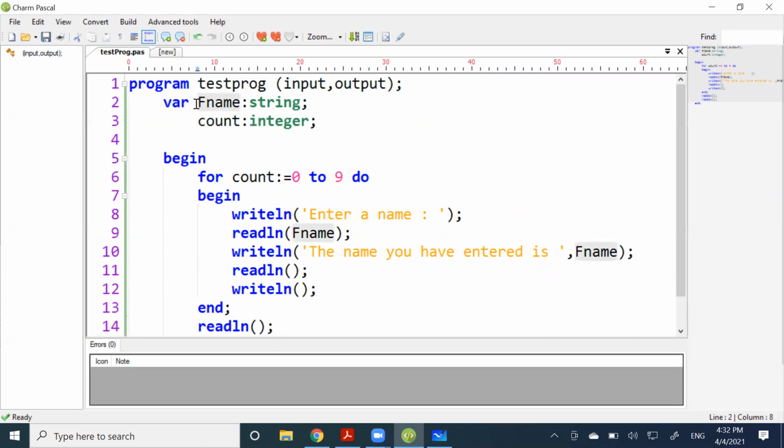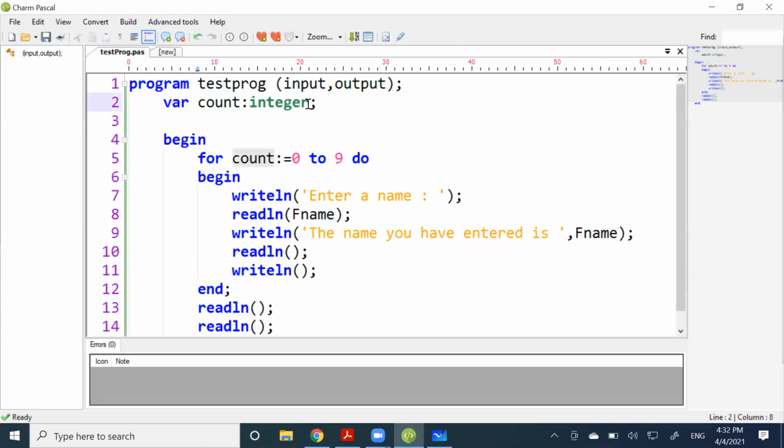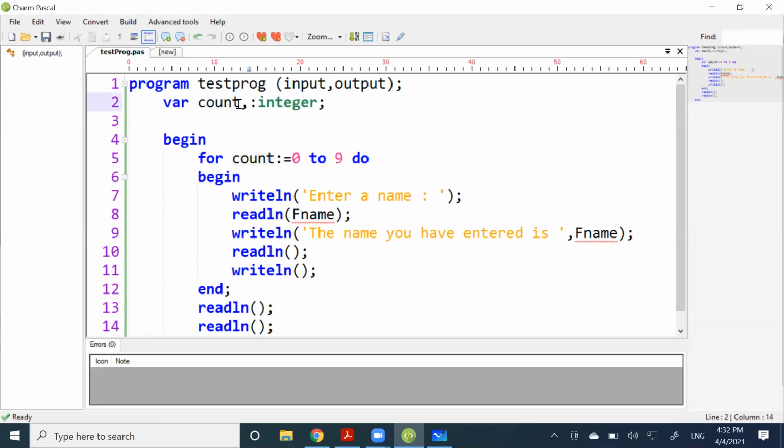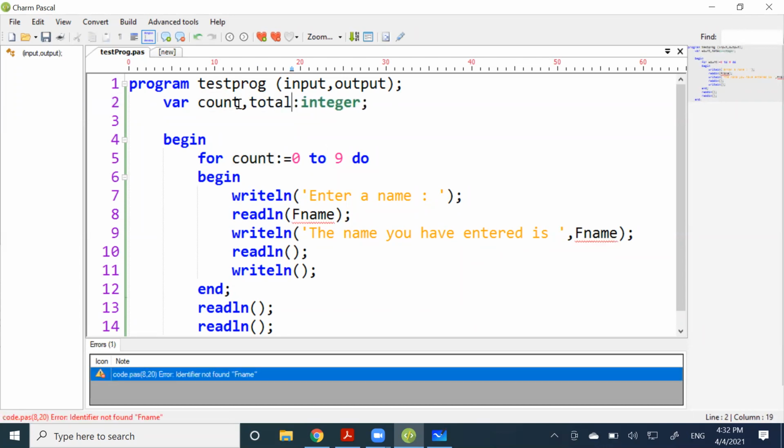So var f name. I really don't need something called f name, right? So I'm getting rid of that. So I use count and total, integer values. So count is to count the numbers. Because we are taking only 5 numbers, we have to count the number of numbers, and total is to make the total.